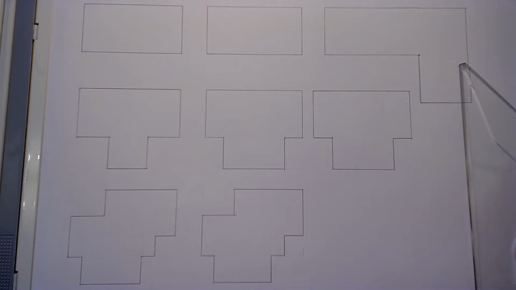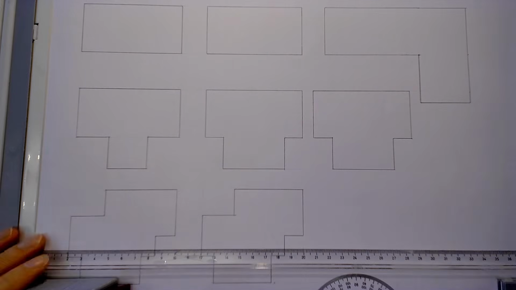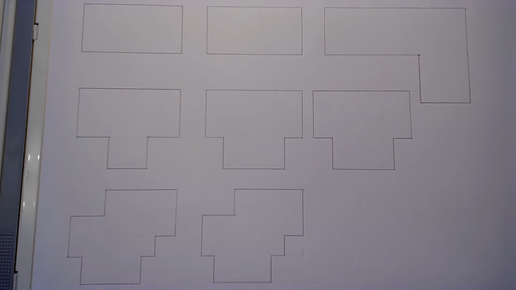So what we're going to have a look at here then is how to do roof plans. This seems to be a problem for a lot of people when they're starting out. So we're going to cover a range of different roof types and shapes of buildings.